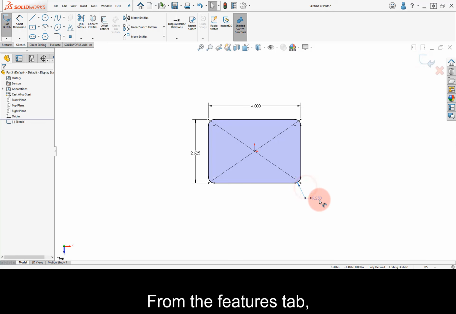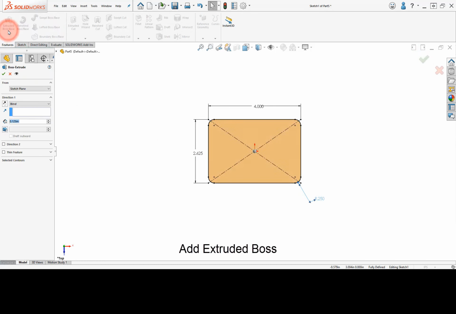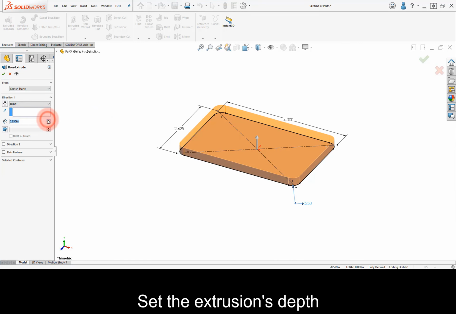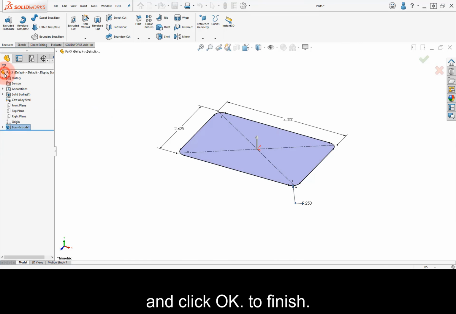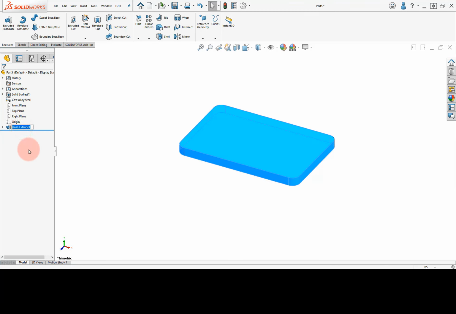From the Features tab, select Extruded Boss. Set the extrusion's depth and click OK to finish. Slow double-click to rename the feature.